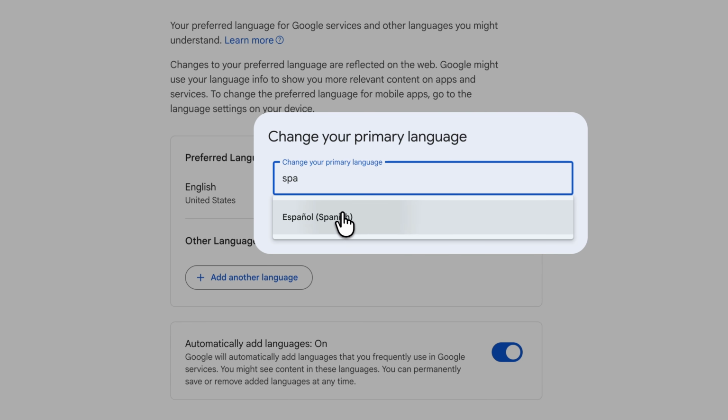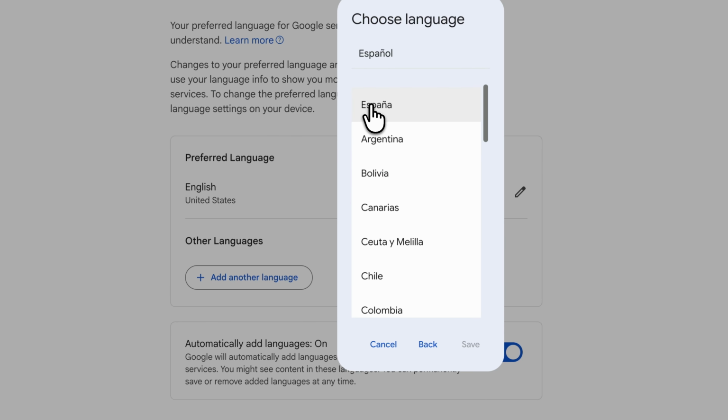Choose your new language. If that language is spoken in multiple countries, you can select a specific region and then hit Save.